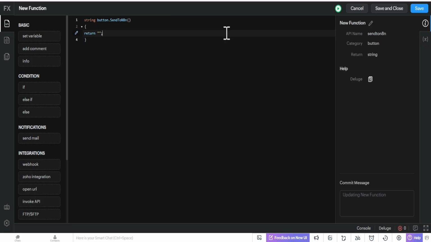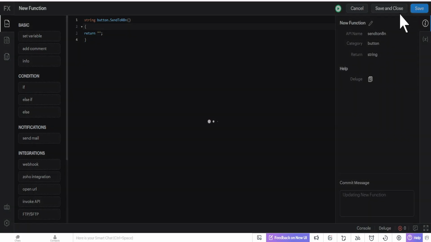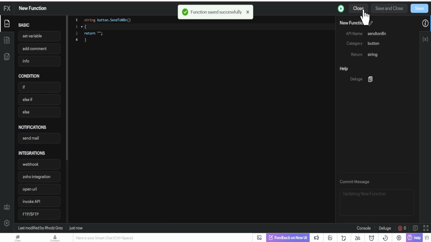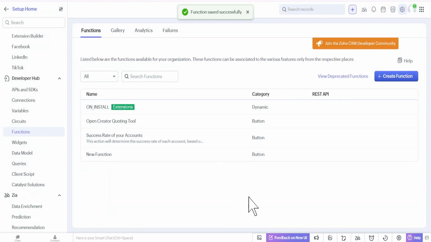When you're happy with the script, click Save. Finally, click Close to exit the editor. From here, the function is available in your Zoho CRM and ready to use as a button, so users can trigger your n8n automation right from a records page. That's it. Your Zoho CRM can now hand off data to n8n for flexible automations.